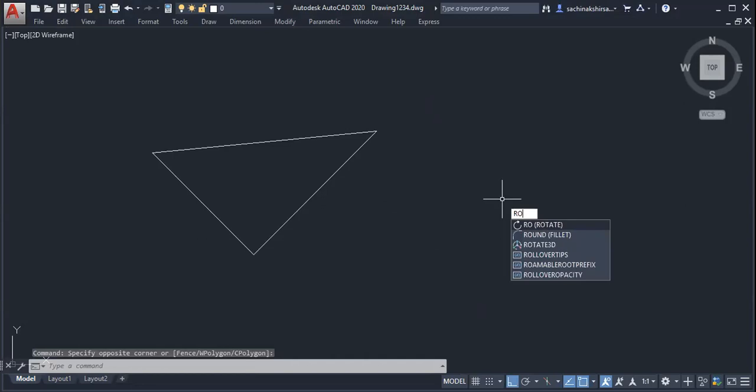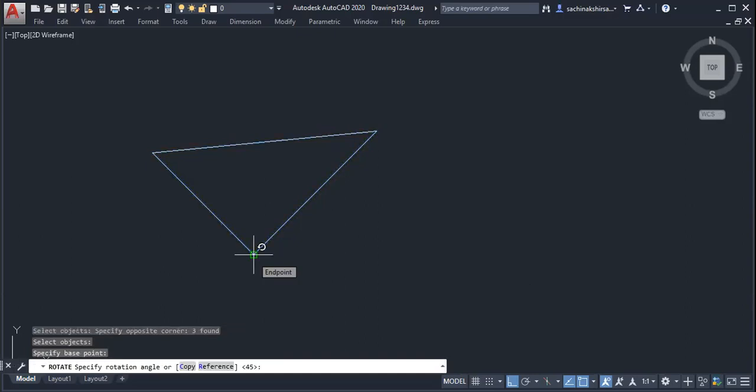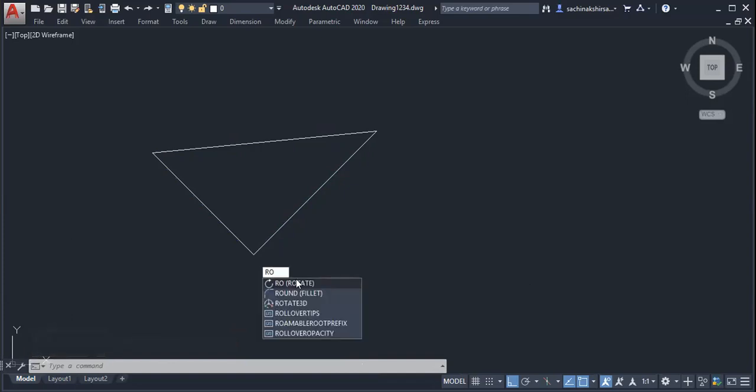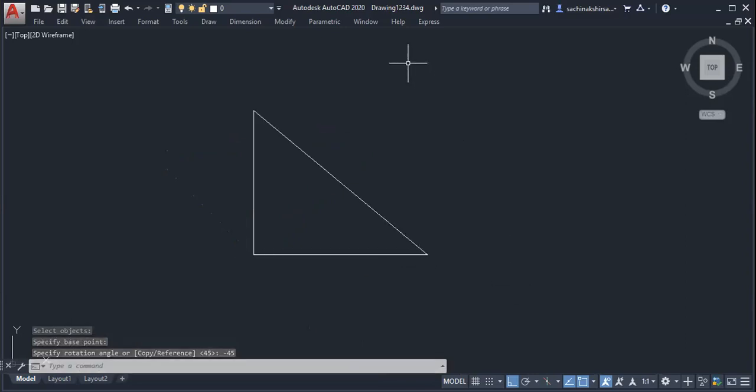Once again I will go. Rotate, enter, select the object. By cursor you have to select the object, enter, select base point. Where there is a right angle, I will select the right angle. Firstly we have rotated 45. Now I will give the angle as minus 45. How is the object now rotated?